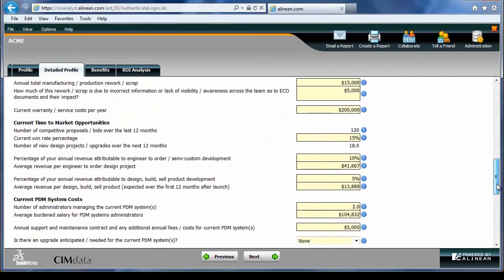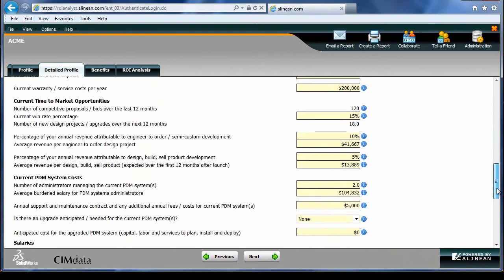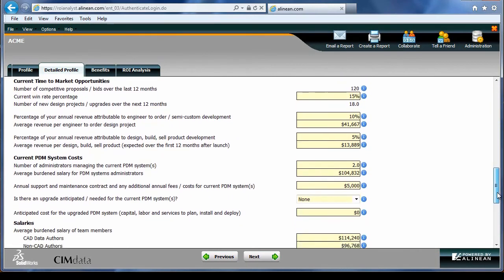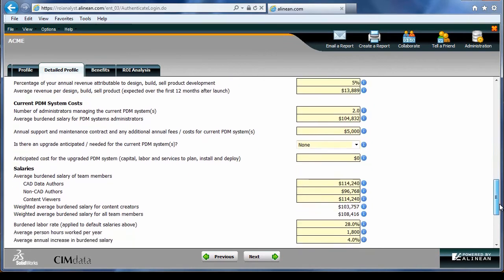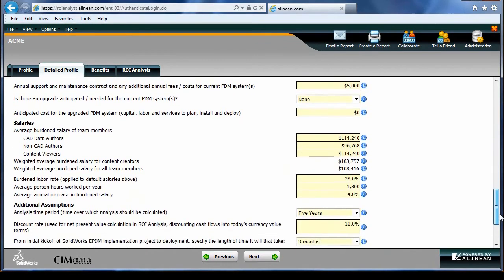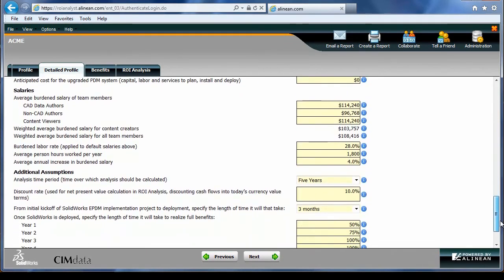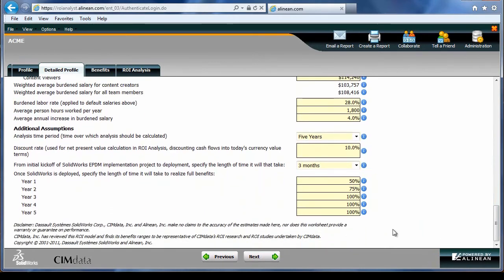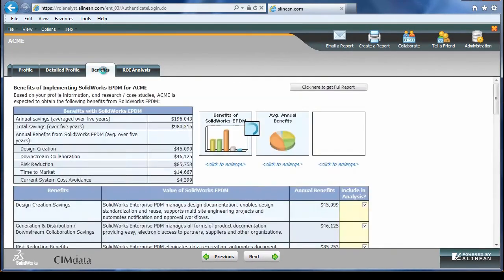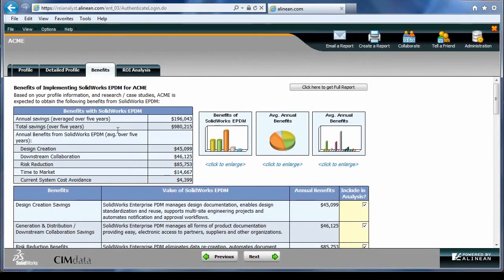The key is to gather the specific details of the company you are analyzing by asking your champion or power promoter. Once you've thoroughly reviewed and verified all the values in the Details tab, you can move on to the Benefits tab. In this tab, you'll see a breakdown of each of the cost savings opportunities we talked about earlier.